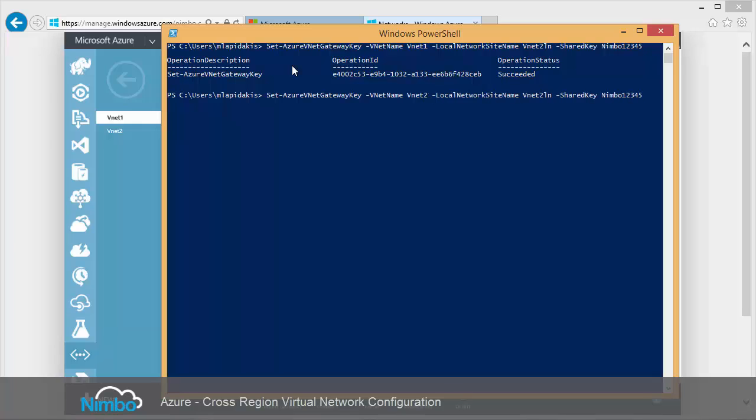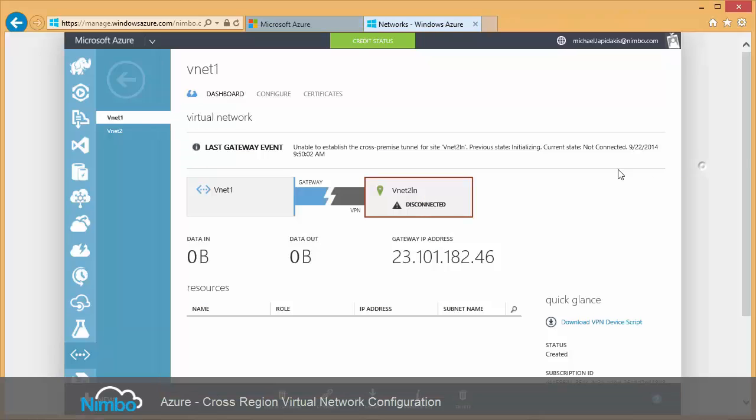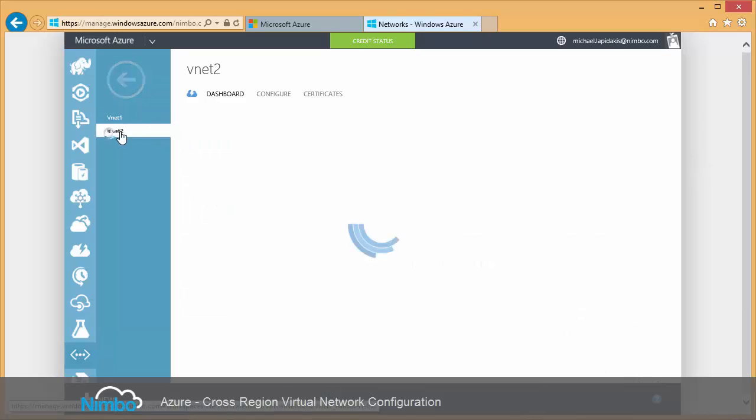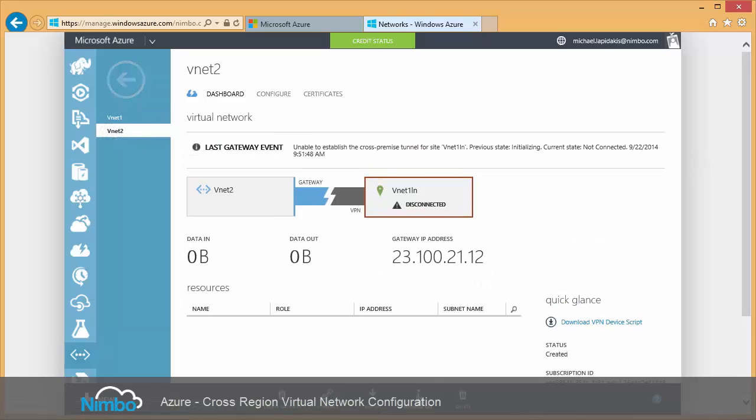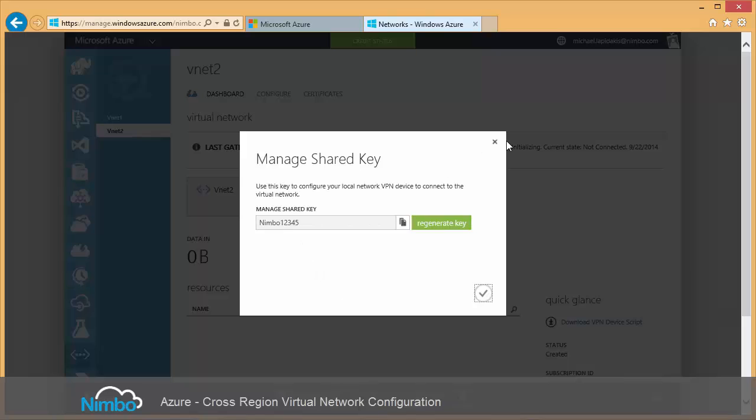Each time we hit enter here, it actually takes about 5 minutes to process. I sped this up for the sake of this video. One thing to note that you do want to do: the VNet name being the VNet you're using, and the local network site name being the corresponding opposite local site name. So now when we go back into the panel, we'll see that our shared key is the same.